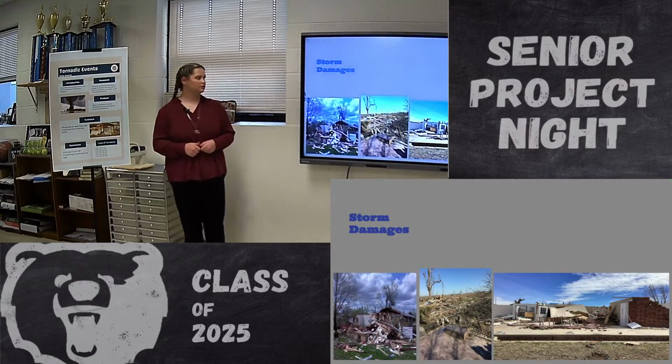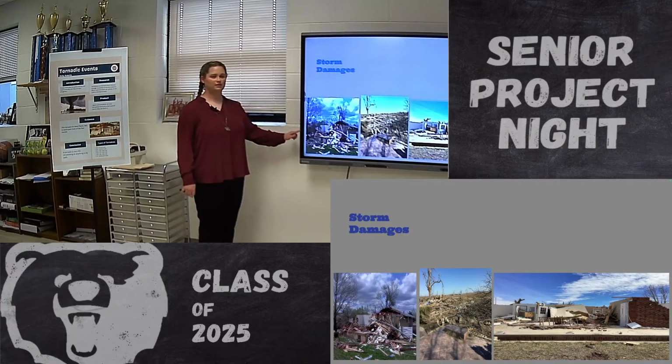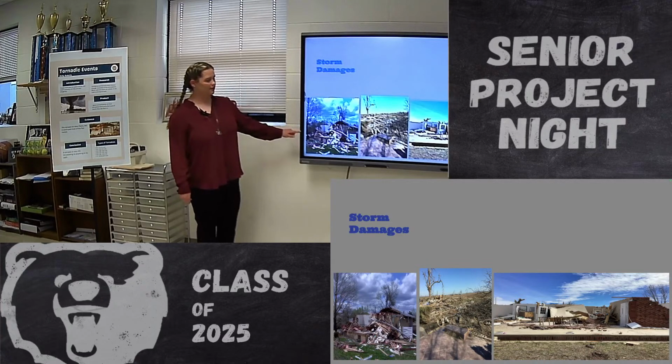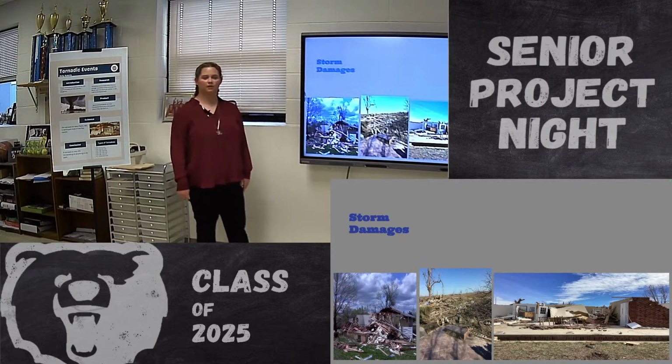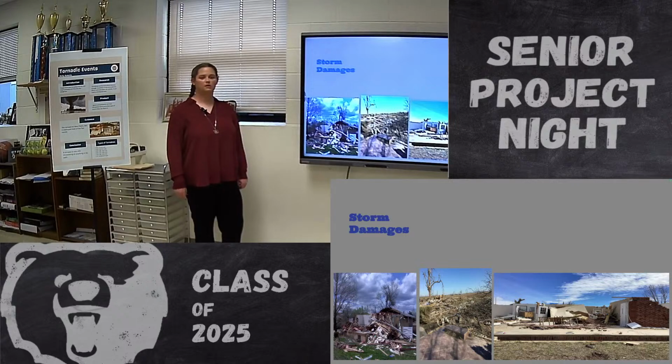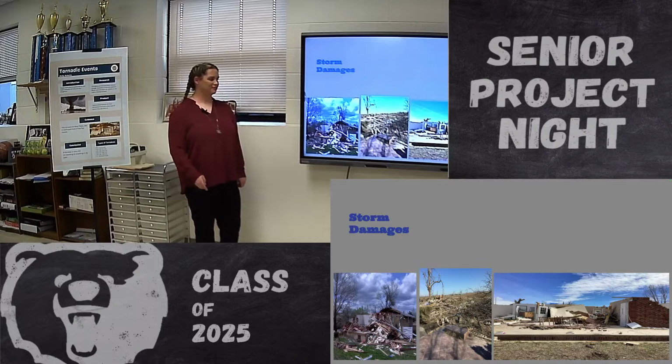The storm damage I'm showing right here is from Bakersfield. That's the EF3, and this one's also from Bakersfield, and this one is from Poplar Bluff, and that was from an EF2. I researched the Poplar Bluff tornado and the Bakersfield tornado. Poplar Bluff is an EF2 and an EF3.